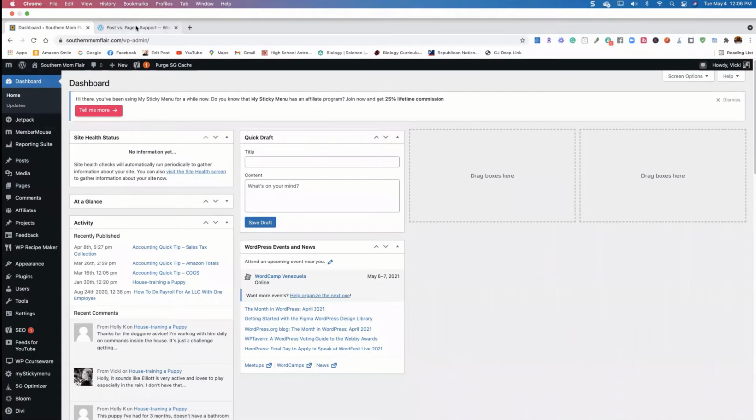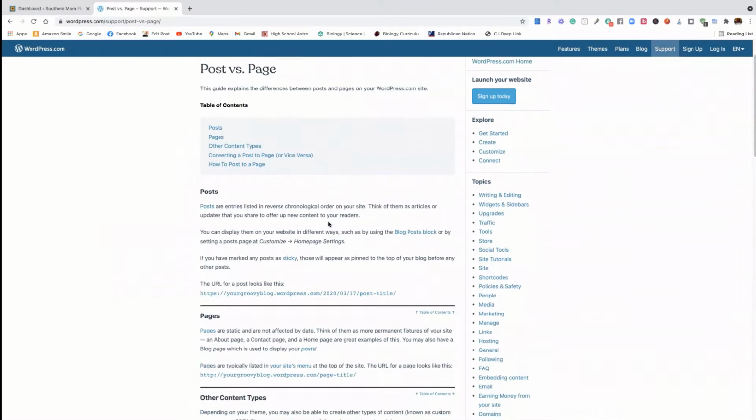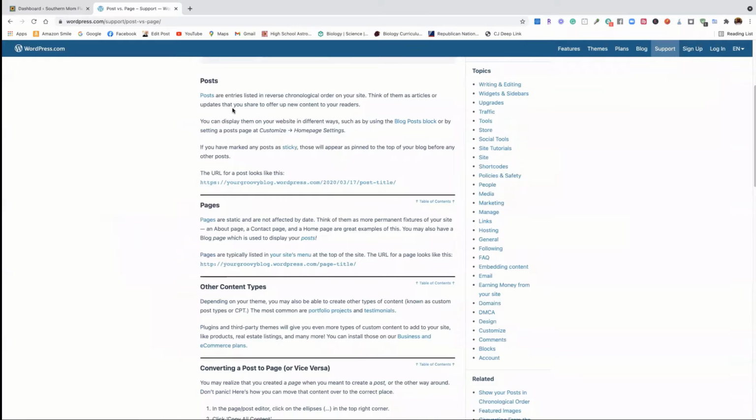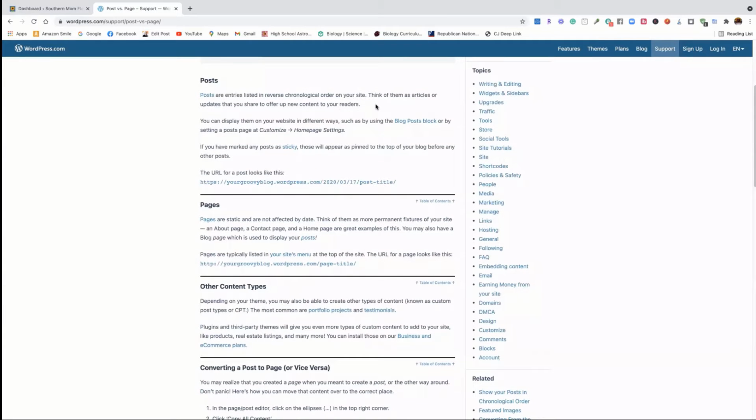If we go to the WordPress website and see what's the difference in a post and a page, they give a pretty good definition. Posts are entries listed in reverse chronological order on your site. Think of them as articles or updates that you share to offer new content to your readers. I would say also it's kind of like your Facebook feed or your Instagram feed, where every time you add something new, it goes to the top of your feed. And so when you have older posts, they can disappear down to the bottom.